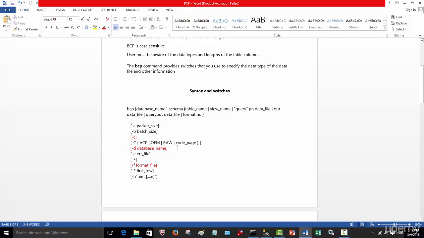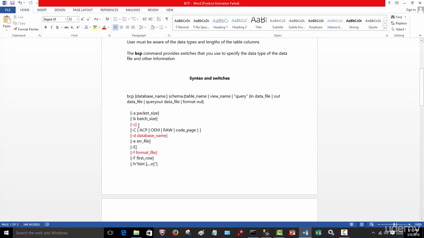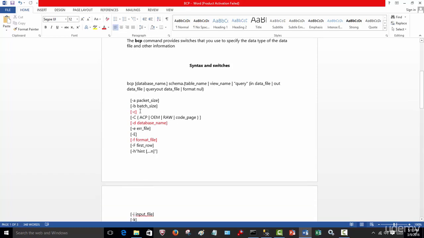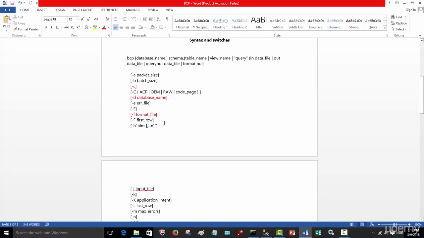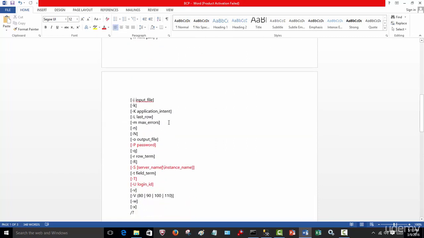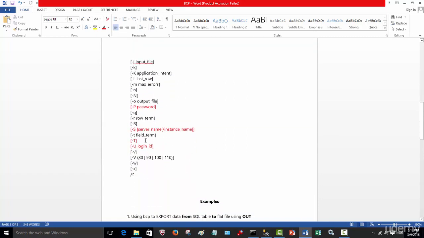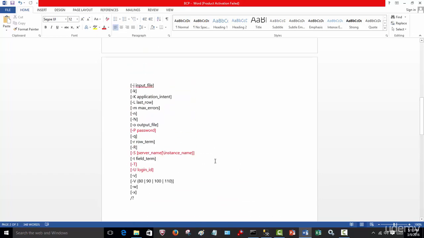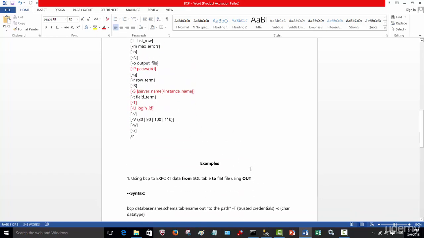I've highlighted the ones that are more common, like the c, which is the character format, the database name, the format file, the password, the server name, the capital T. That's what I mean by case sensitive: if you use a lowercase t rather than a capital T, then you'll get different functions. So take note of that. And then obviously U for login and so on. I'm going to be demonstrating how to use BCP in a second.